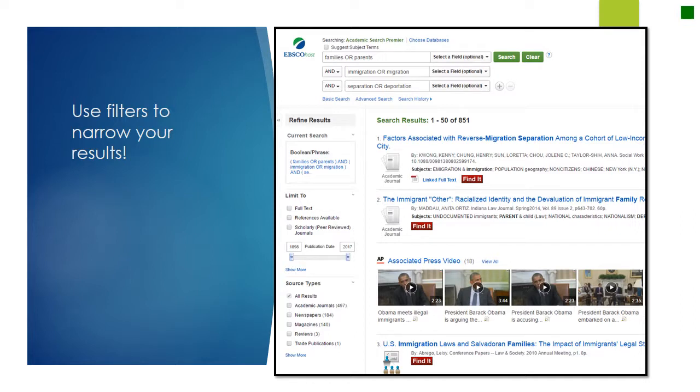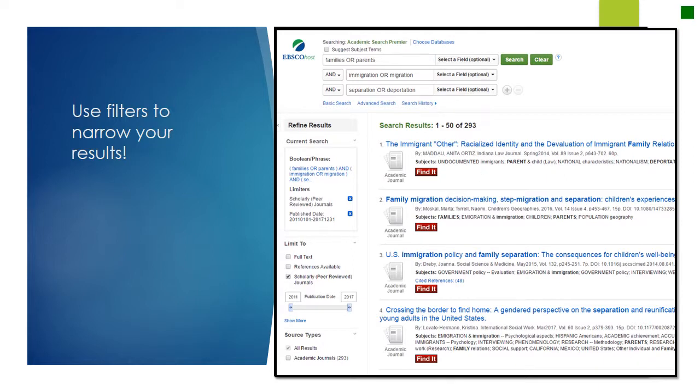You can see I've done a Boolean style search using the advanced search screen boxes, and I got 851 results. That's way too many to sort through, so we will use some filters to narrow down our results. In the second screenshot, you can see I've narrowed down to 293 results. It's still a bit too many, but it's better.